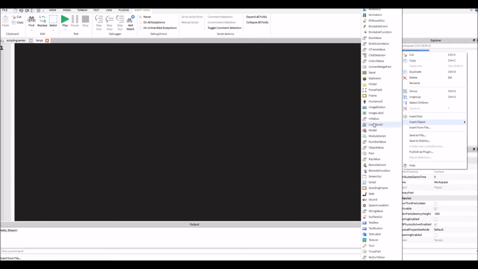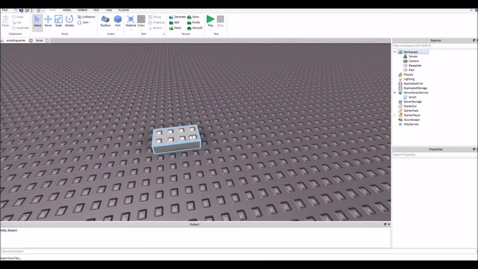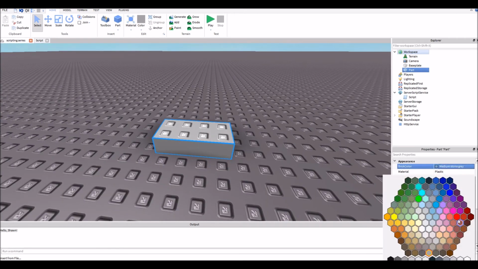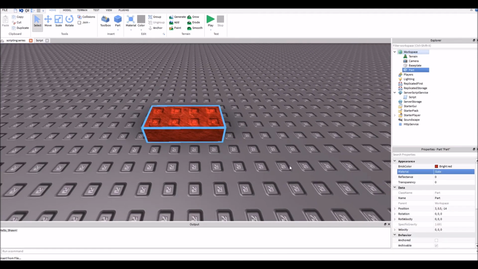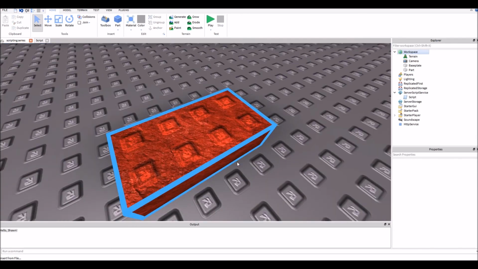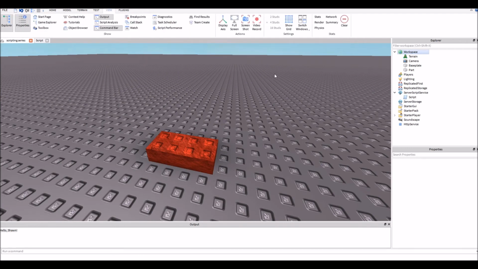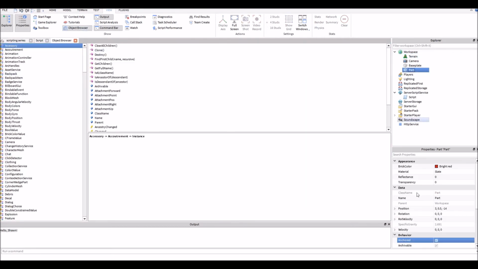Let's say we insert a part into workspace, right? Let's make this lava. Wow, okay, look at that lava, everybody. So I will show you the, where is it? Object browser. Okay, so this is a part right here.